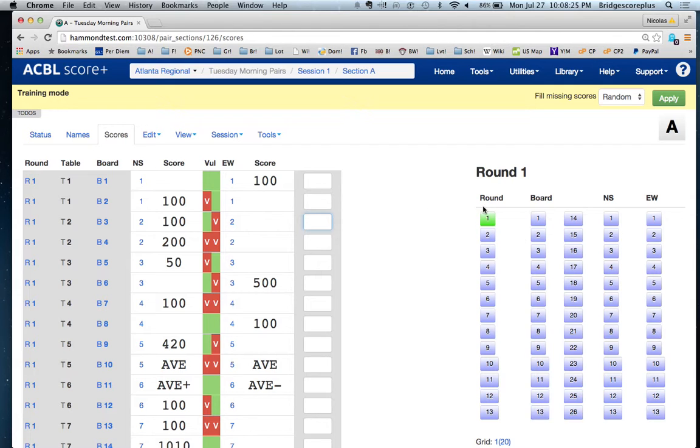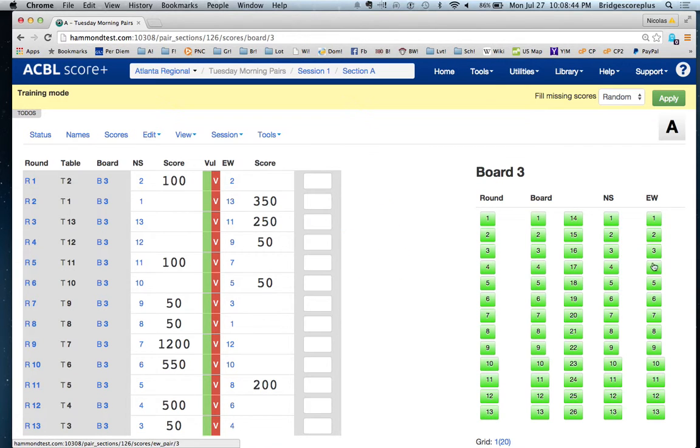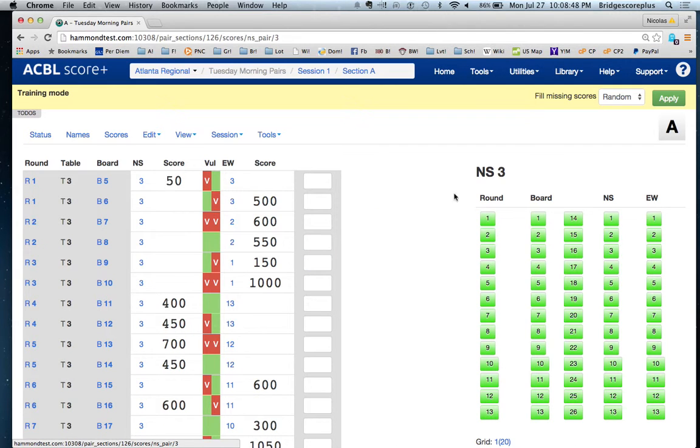So on the right hand side we've got some status information. I'm going to have the software randomly pick scores for the other 13 rounds. So this is very useful because I could click on any of these and I could go look at the results for board 3. And here's board 3. If I want to look at north-south pair 3, I can look at their results.